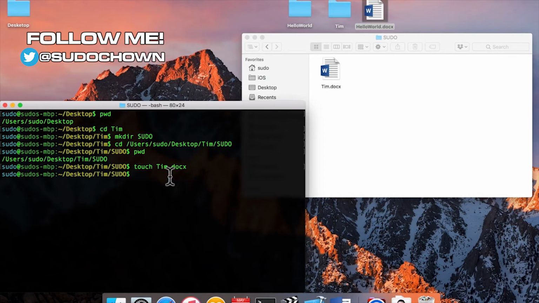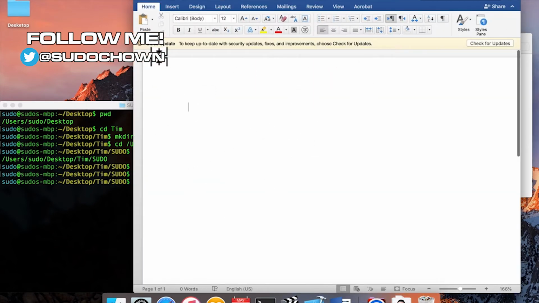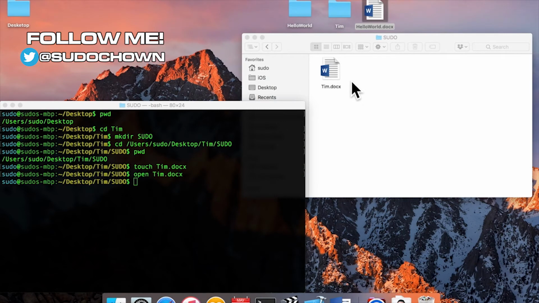To actually open a file, this is how you do it. So you do open, and then Tim dot docx. And to make this faster, what you could do is push tab, and that will actually auto-complete it for you. And this open is like the same way of double-clicking on anything really. So it's like double-clicking on this tim.docx file. So if I click on it, it'll open Word, and I'll be able to type things on here.